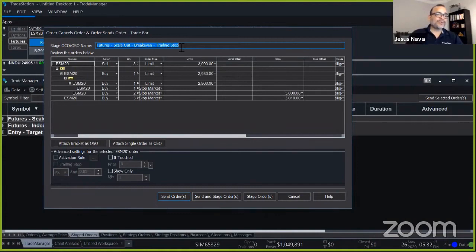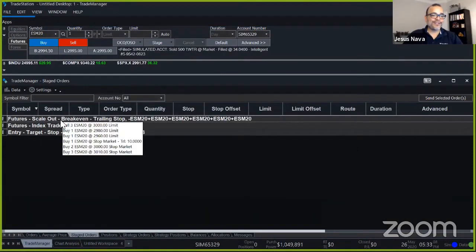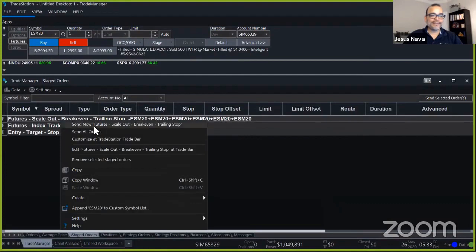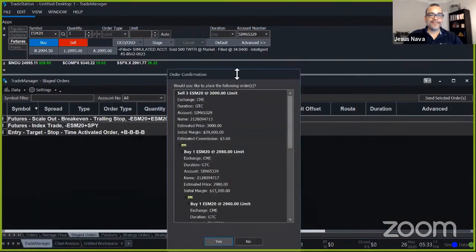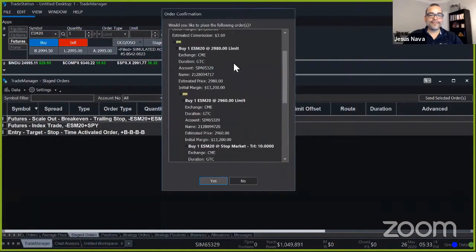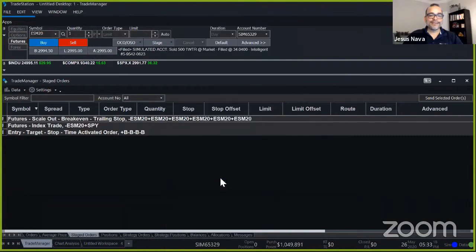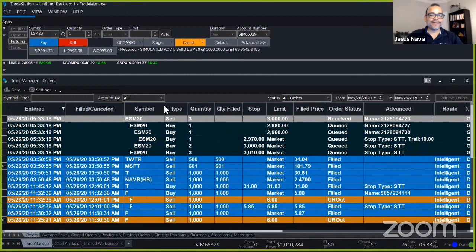But these staged orders will remain here when they're sent. Let me take this trade, which is my futures trade, and I'm going to send it. This is my confirmation, and I'm going to say yes. Okay, that order is sent. If I go to my orders tab, I can see my order sitting right here. There's a primary order that's going to short 3 contracts. Take a look at 3,000, and the order has been received.